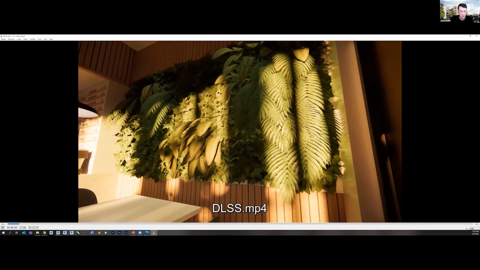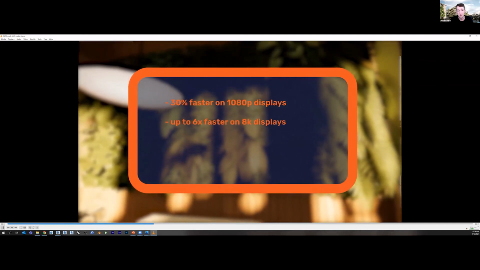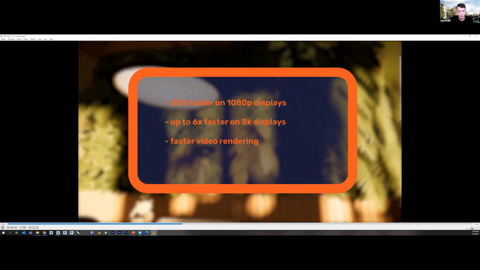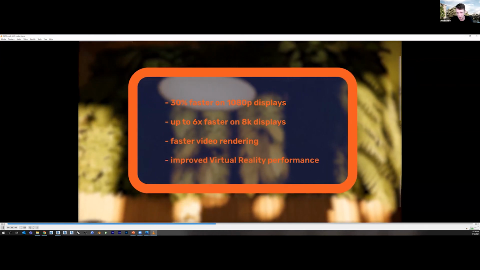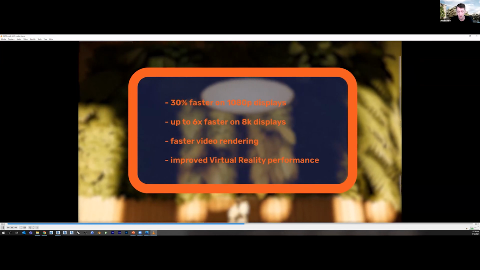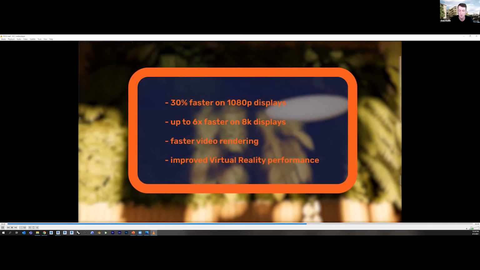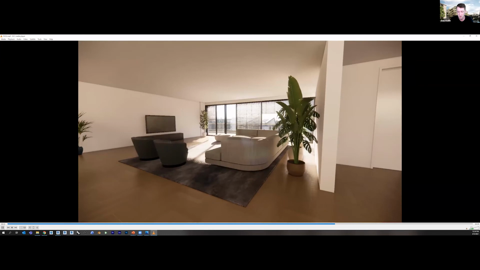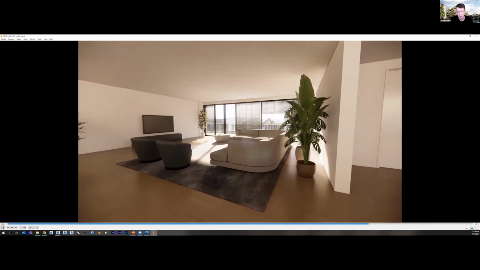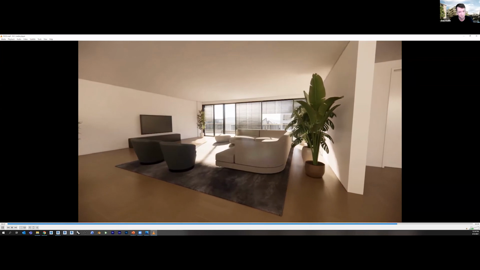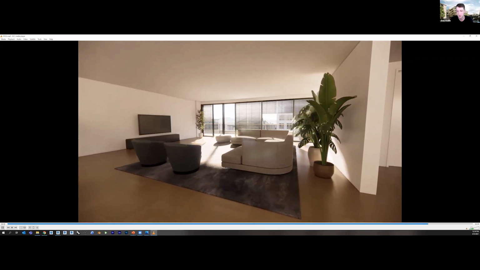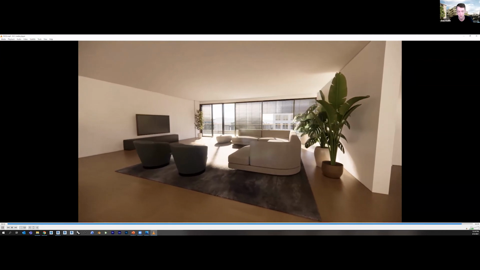A couple of things that we're noticing as well is users are seeing a lot of really good feedback. So you're getting 30% faster on 1080 displays. You're getting up to 6 times faster on 8K displays. And then again, this is for faster video rendering. And what we're doing here is it's actually improved for virtual reality performance. And this is more or less paving the way for next gen VR headsets, like the Quest 2 and the Vive Pro 2. So it's decreasing loading times. We're going to get faster results. And again, with near to no visual quality loss in resolution when the DLSS is turned on.